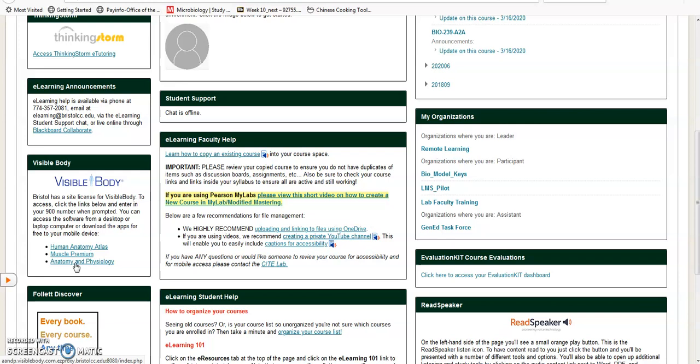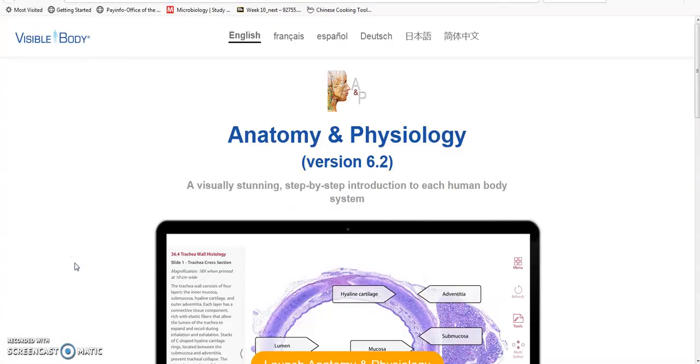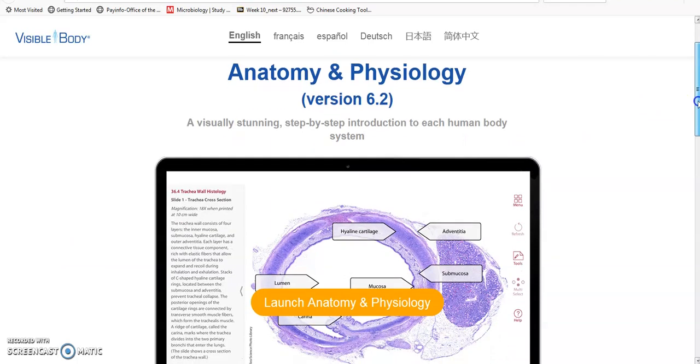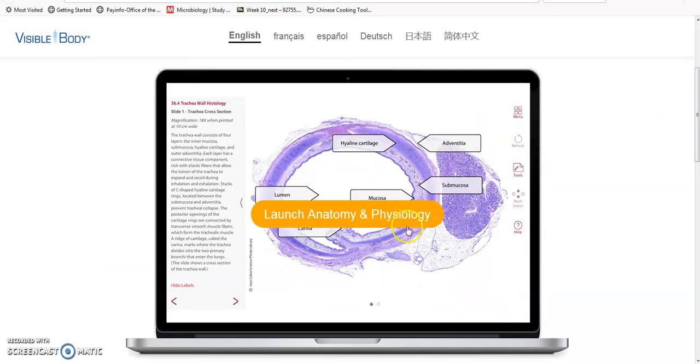Let's click Anatomy and Physiology. That will bring you to this page. If you scroll down, there's a link here that you can use to launch the tool. Before I do that, I just want to make sure that you realize that this tool is available in other languages. In case English is not your first language, you may find another language that is easier to do your A&P with.